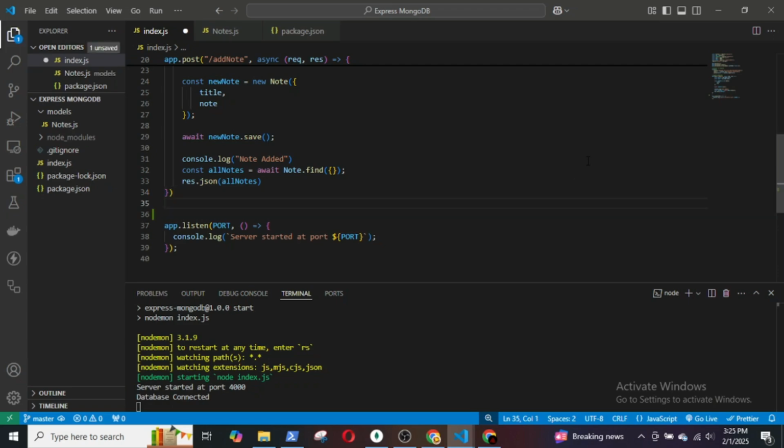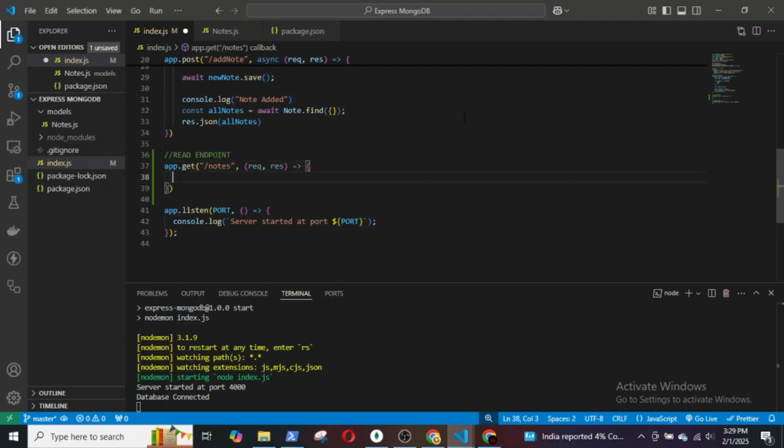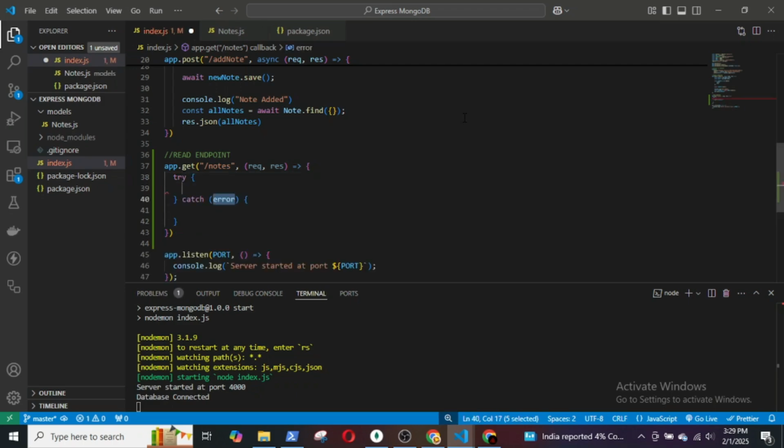Next, we will create the read endpoint. app.get notes async request response. Set up a try catch block. In the catch block, console.log error. In the try block, const allNotes equal to await Note.find.